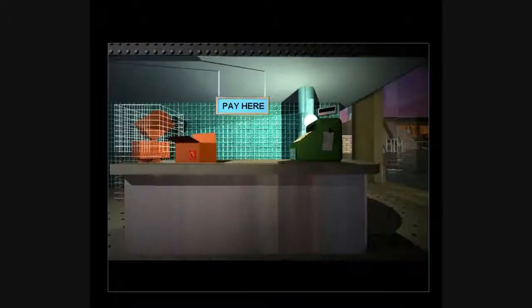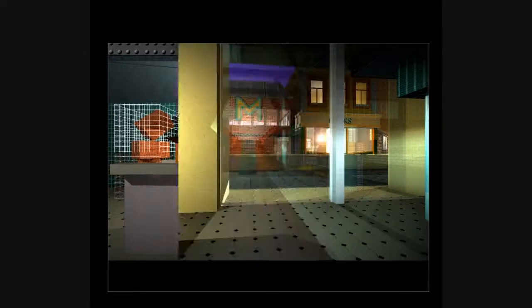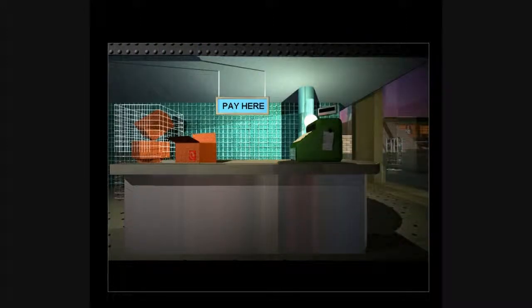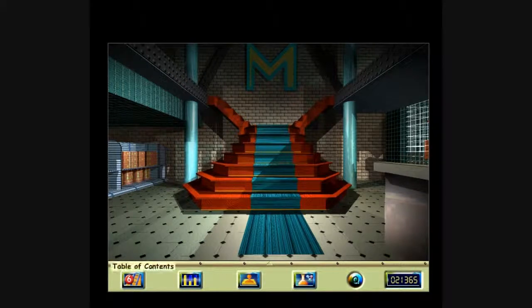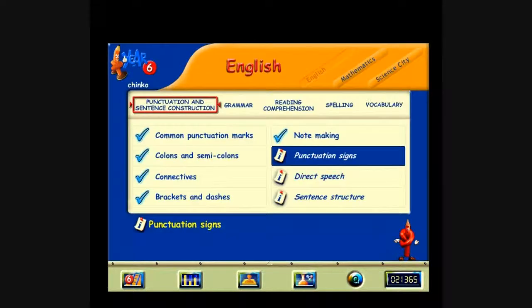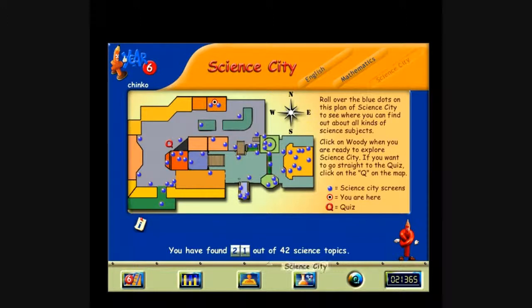We learned about natural resources too. Don't have to. These don't count as multiple ones, do they? Science city. Hello again. I bet they do. Let's pay a visit to my favourite place. Be quiet. Halfway there. 21 of 42. So we've done all of this.